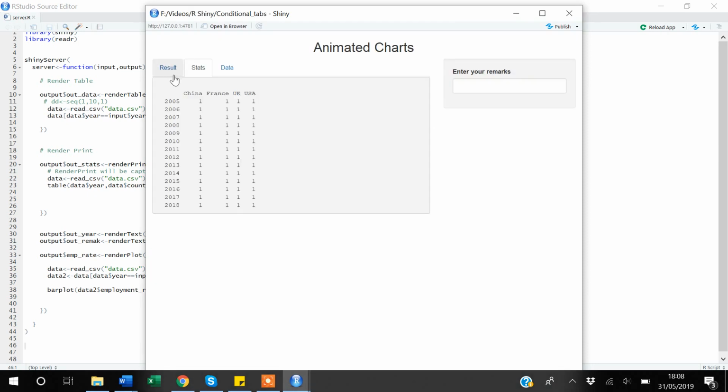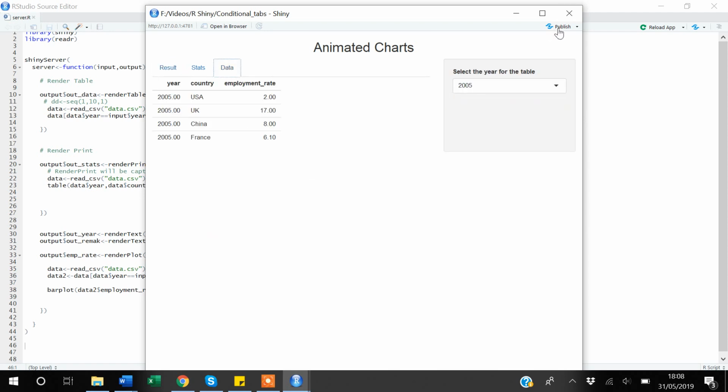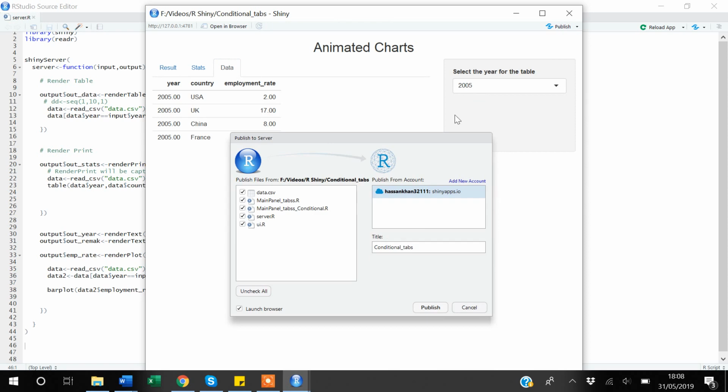As you can see, everything is fine. Everything's running accordingly. So now I can publish my app. Because in that folder I have both the UI and the server.r file, I will say publish. And for now, this is an important thing.